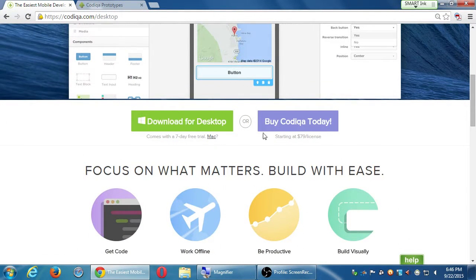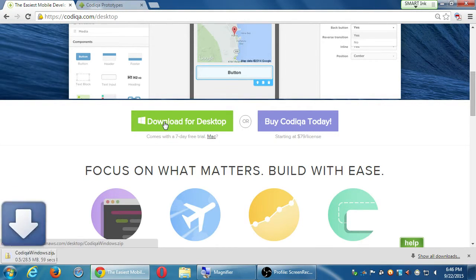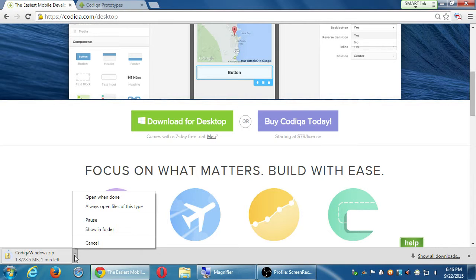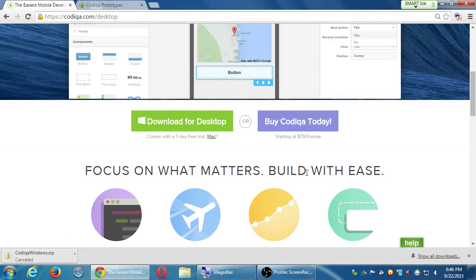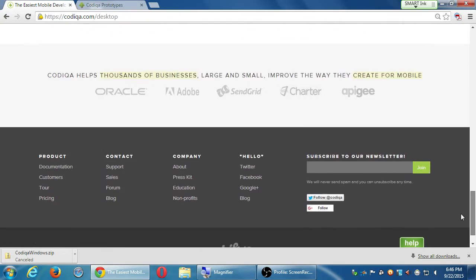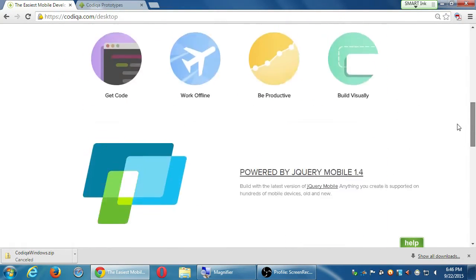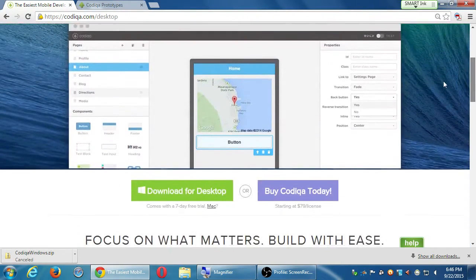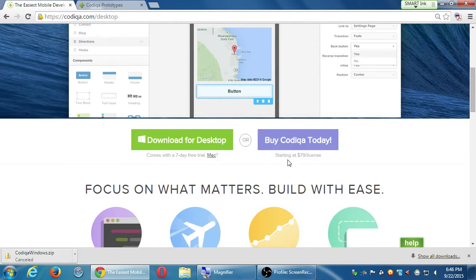Mac version, Windows version. Let's see, price. Yes. It's right under the button where it says download today. A little right there, buy Codica today. All right, here we go. So it's $79 per license.